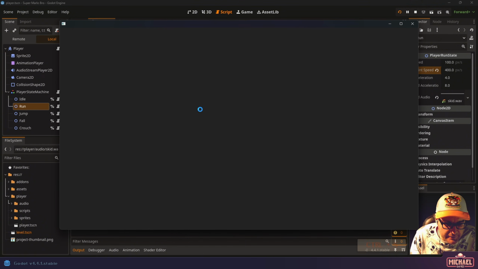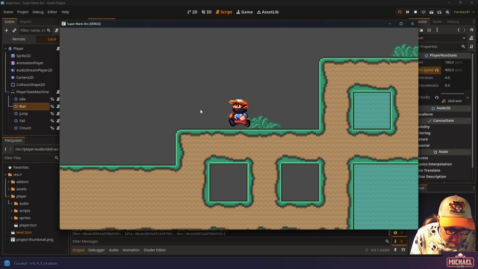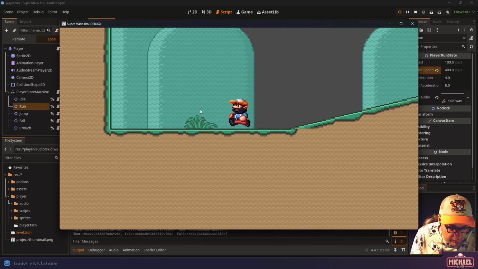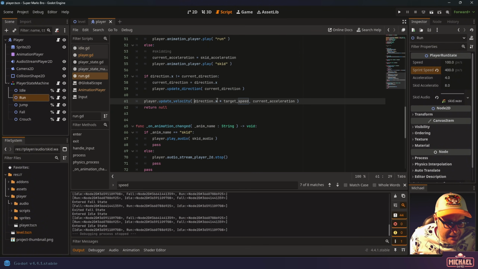Okay, let's try it. Holding shift does nothing, but if I stop and hold shift, woo, he's going fast. Okay, there, that worked. One problem solved. Now we should obviously be able to toggle the run and not only start sprinting by holding shift, but if we let go of shift while running, then he should maybe go back down to the normal run speed, right? Okay, so let's go ahead and do that.